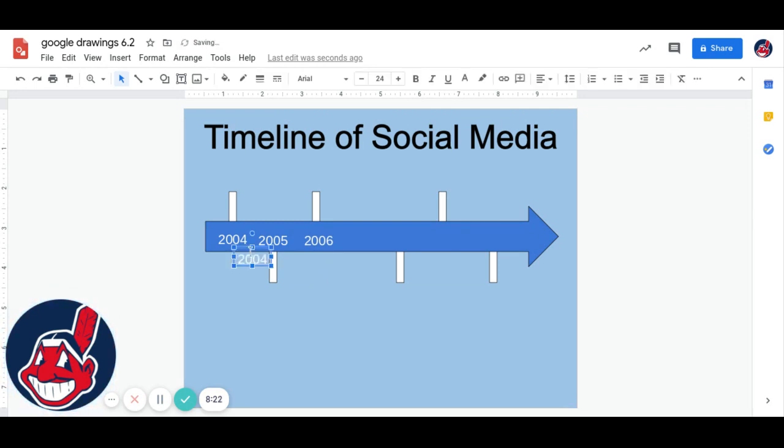And then we're going to Control Paste again. This one's going to go here. And this one's going to be 2010. And then we're going to do it 2 more times. The next one's 2011. And then the last one is going to be 2012. Okay, so now you have all your dates on your timeline.